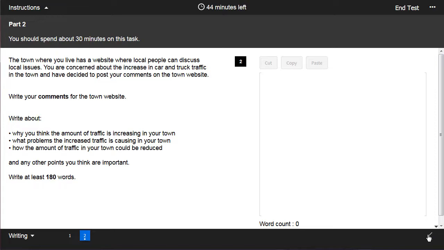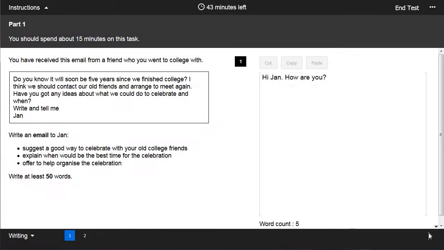Read the instructions and the question for part 2 and then type your answer. You can change between part 1 and part 2 using the arrows at the bottom of the screen. You can change your answers in part 1 and part 2 as much as you want.